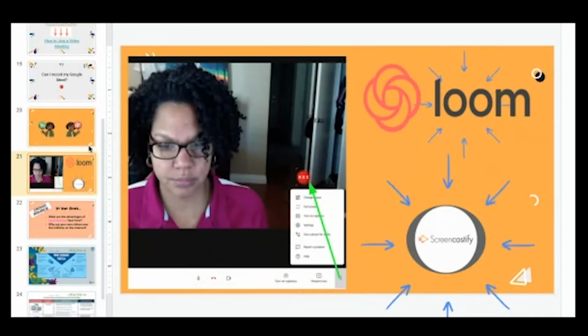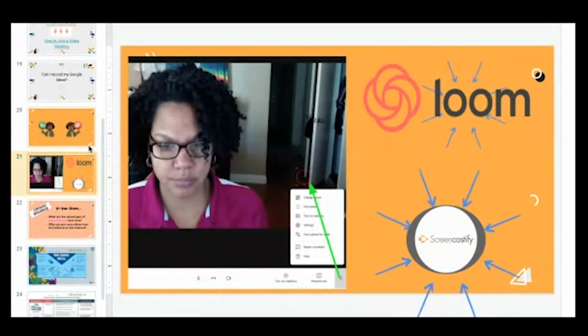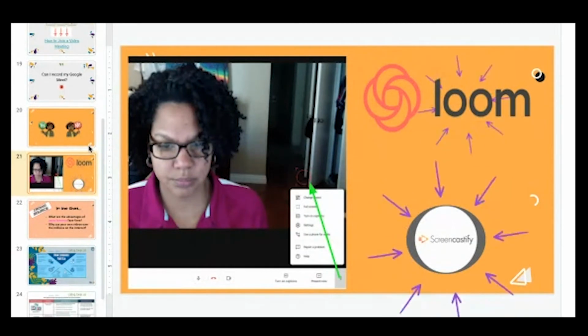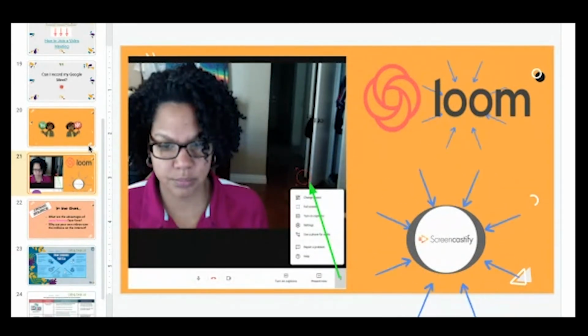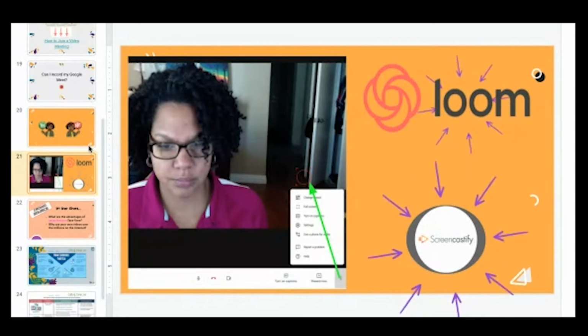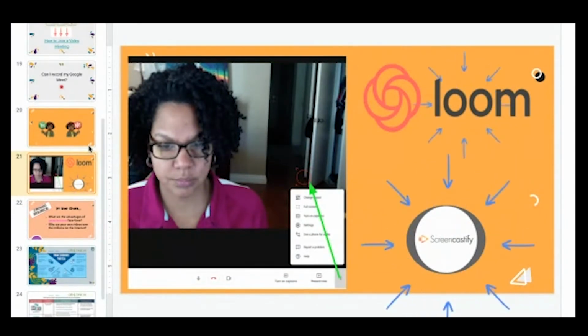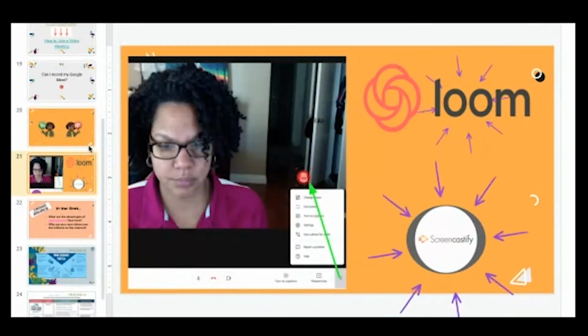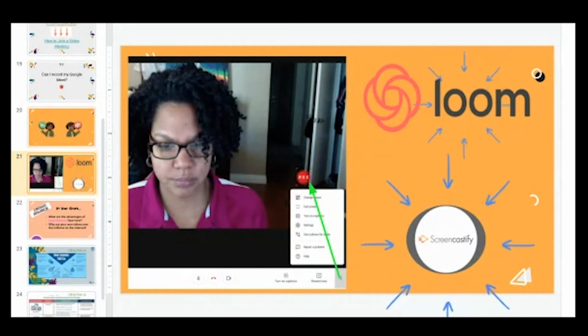Yes, that's why we call it a mashup. One app doesn't quite do exactly what we want it to do. So when we put two of them together, it's the workaround. It helps us to accomplish what we need to accomplish for the job. And right now, my Google domain does not allow me to record inside of a Google Meet. So Loom or Screencastify on top of Google Meet will allow me to do the job.